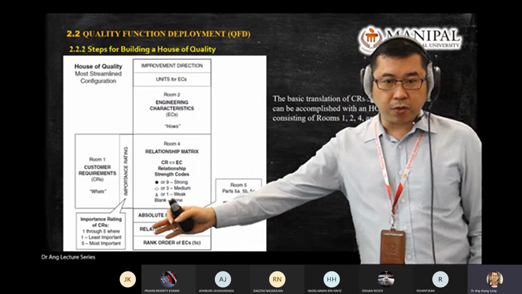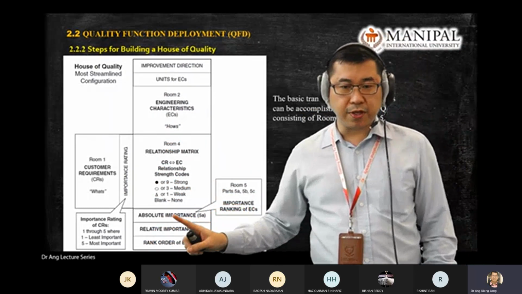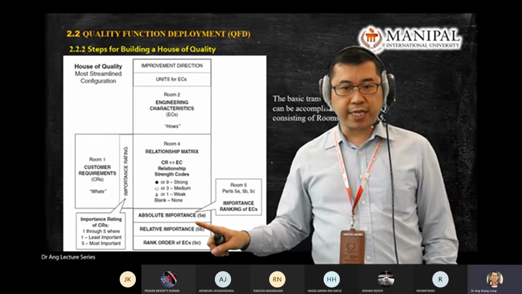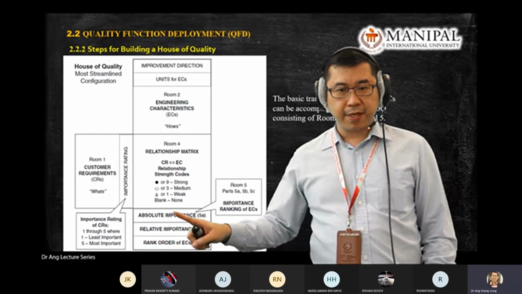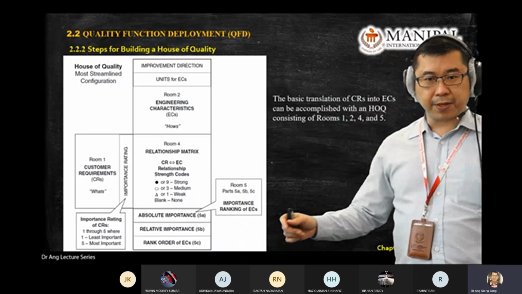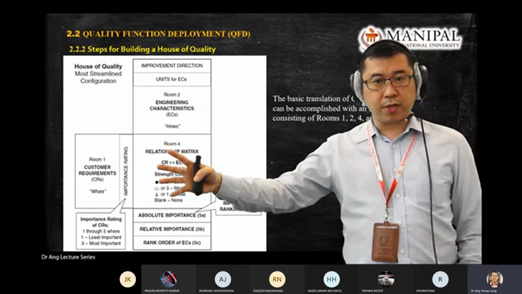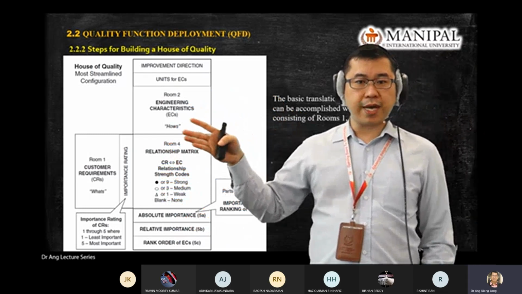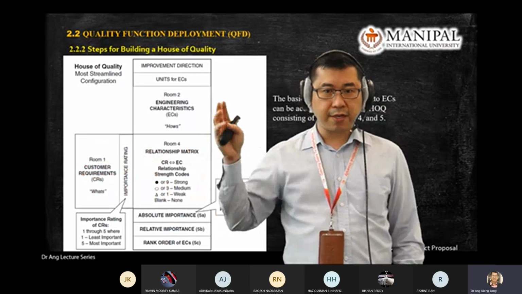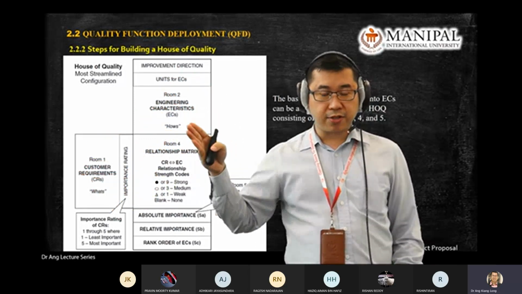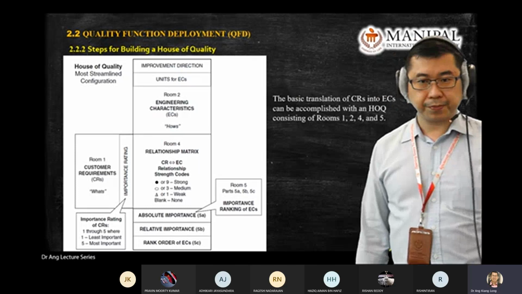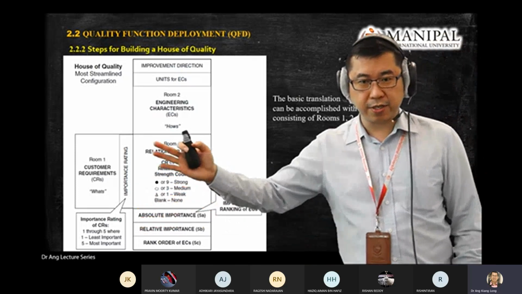Then below there, you have room number 5. It's more on the importance of the parameter. We have 3 types of key areas you want to look at: absolute importance, relative importance, and rank order. I'll give you a sample later. So house of quality is where you look at the relationship between customer requirement, which you again get from the online survey, and the engineering characteristics, the features of your go-kart. Then this is your analysis data here.